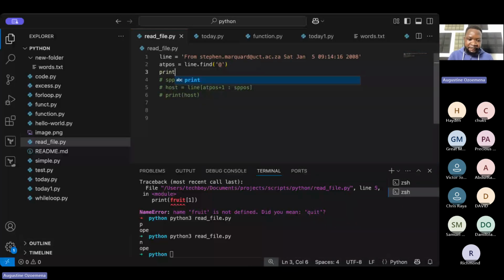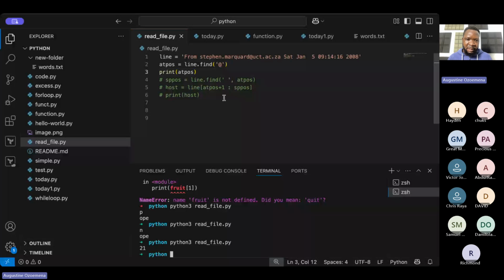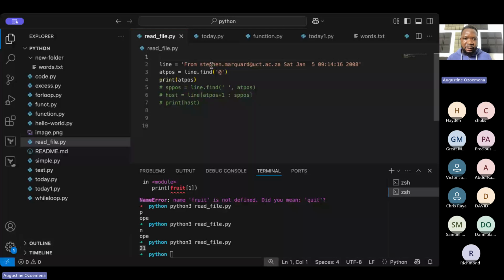So at this point, if I print at position right now, we get 21. If you look at this, you will see that this is 1, 2, 3, 4, 5, 6, 7, 8, 9, 10, 11, 12, 13, 14, 15, 16, 17, 18, 19, 20, minus the white space. This is the 21st index here. It starts from 0. Sorry, 0, 1, 2, 3, ... 21. So this is the 21st character. That's what we've gotten here. So we have gotten the index.